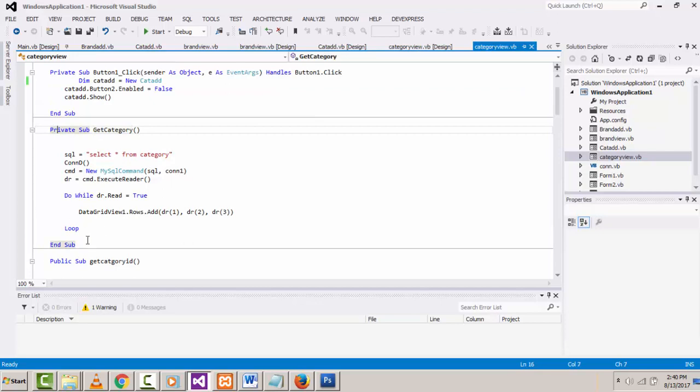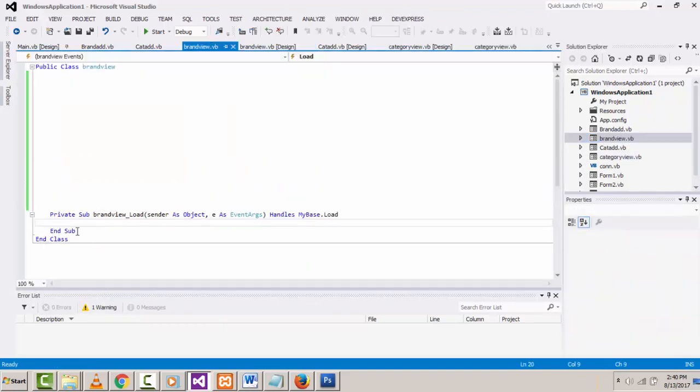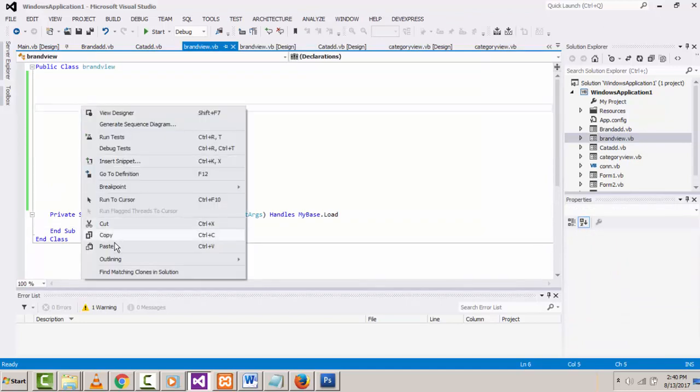The same thing we are going to do at our brand view also. The same coding I am going to replace in my brand view, the same query. The only difference is I am going to change the tables. So copy from private until it ends, you have to copy the complete function, and open the brand view and double click the form to open the brand view load event. This is a separate event, you have to paste here.